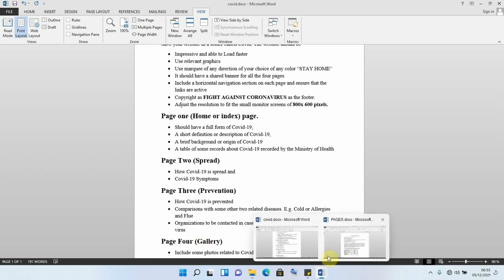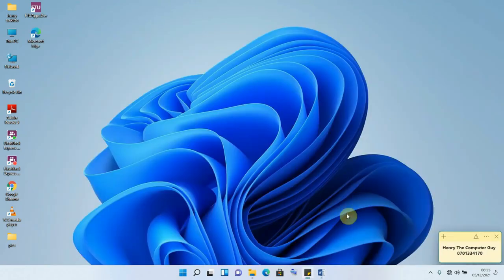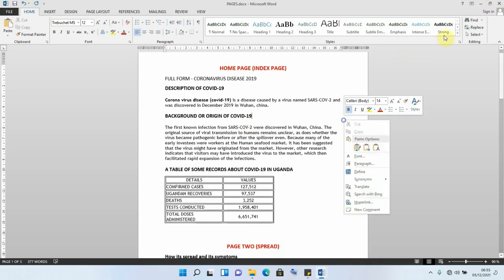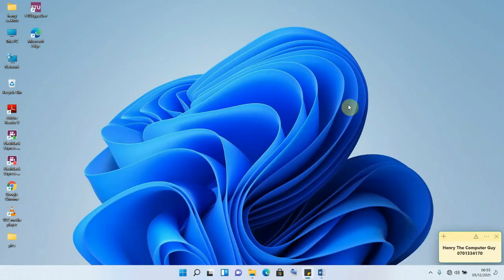Then the second document we are having is going to contain the information we are going to be pasting onto those pages, because I'm not going to be typing, to make the video short. So I'll be copying and pasting, but in your case you can be typing because you have the time. So now, having looked at everything that we need, we are going to begin right away.